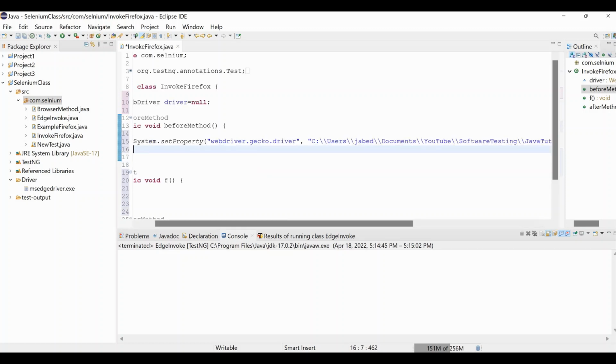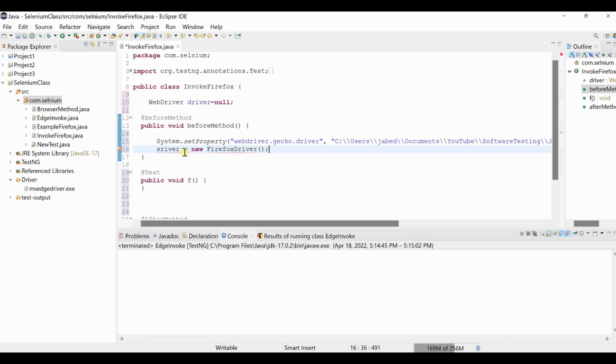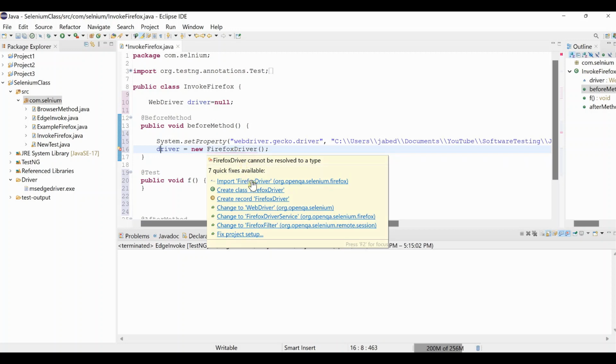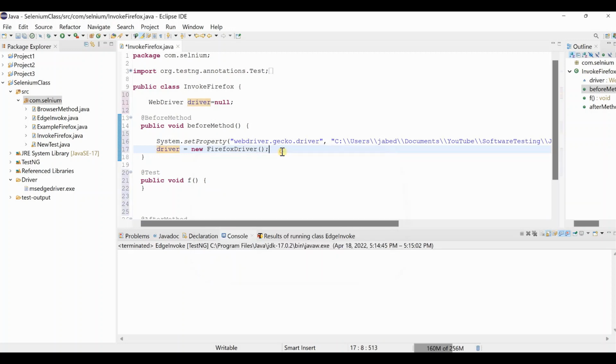System.setProperty is done. Then we have to do driver equal to new FirefoxDriver. So import the FirefoxDriver. Sorry, here should be driver. FirefoxDriver, mouse over there, import FirefoxDriver.